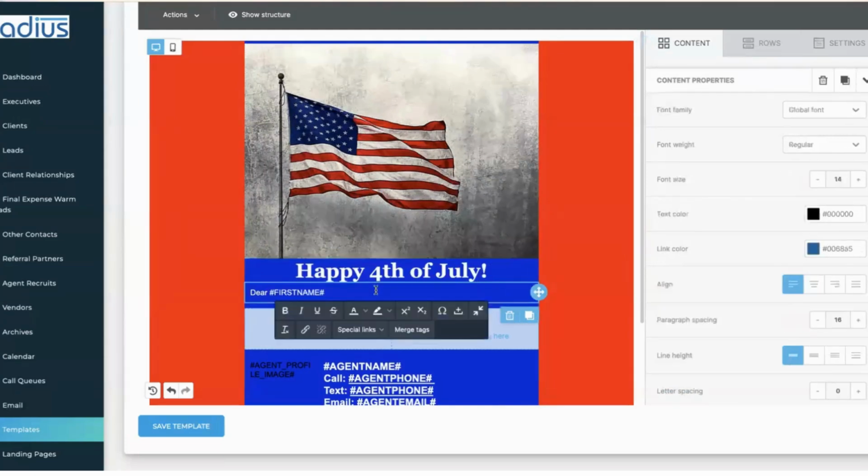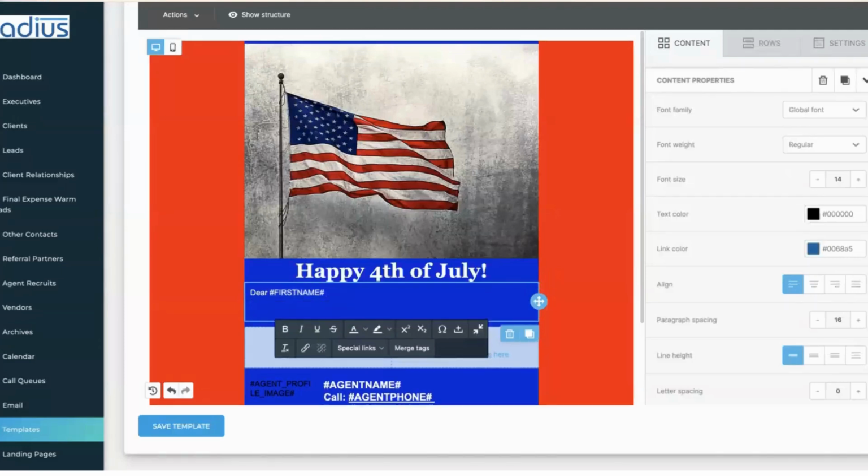You can then say, "Dear first name." So again, this is what's called a snippet or a merge tag, but really all that is pulling from that field name. So when you send this out to George Smith, it'll say, "Dear George." And then you can type whatever you want. I hope that this is a special time of remembrance, celebration, and family. I don't know, something like that.